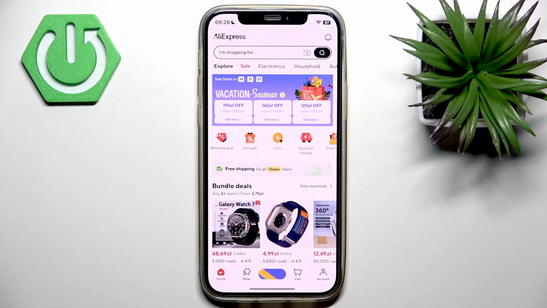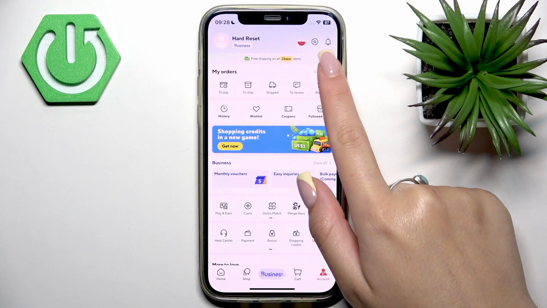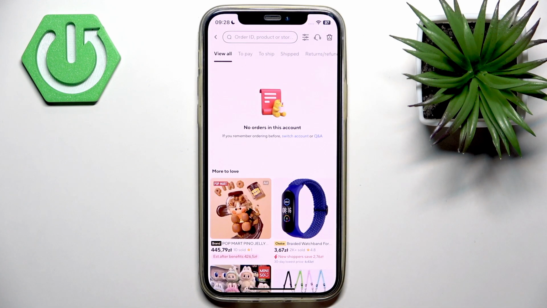Open the AliExpress application on your device, and then at the bottom you see your account section, and then at the top you see the My Orders tab, and here tap the View All button. From this list you should find the order that you want to cancel. Tap on it to open its details, and there you should find the button called Cancel Order.